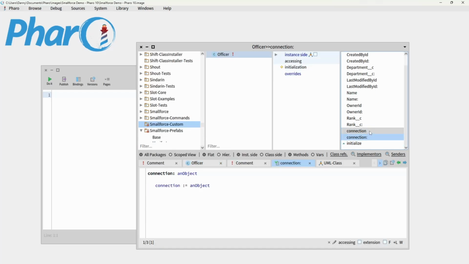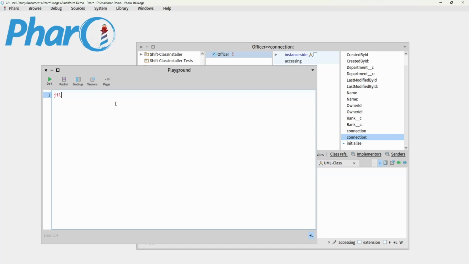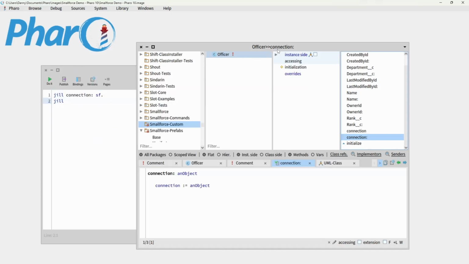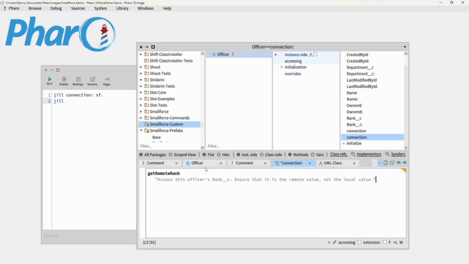And the connection, I'll actually set this as a reference to Smallforce. And in our connection, we see we have a reference to that Smallforce connection encapsulated in our object now. So this means we can do things like this. Let's make a new message. So in order to run my custom promotion logic, I want to run it on the current Salesforce rank, not the local rank.